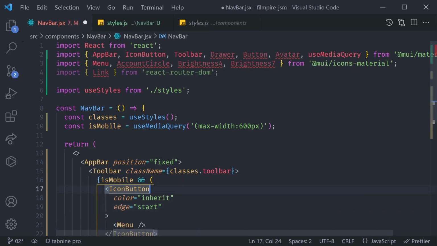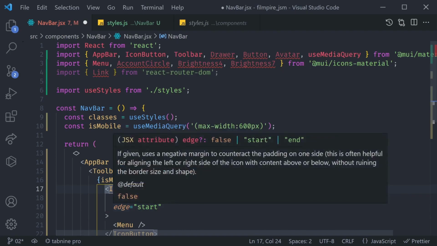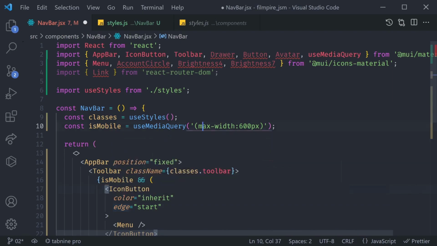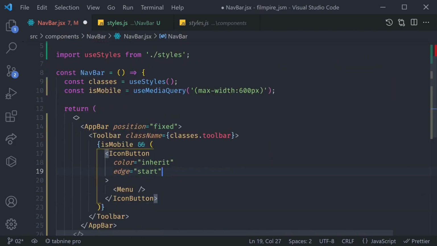If you don't know what some of these properties mean, simply hover over them. And for edge, for example, it says, if given, uses a negative margin to counteract the padding on the side. This is helpful for aligning the left or right side of the icon with the content above or below. Great. Again, I'm going to explain in detail why we're using specific properties, and I'm going to show you how you can research that on your own. But that's going to happen in just a moment.